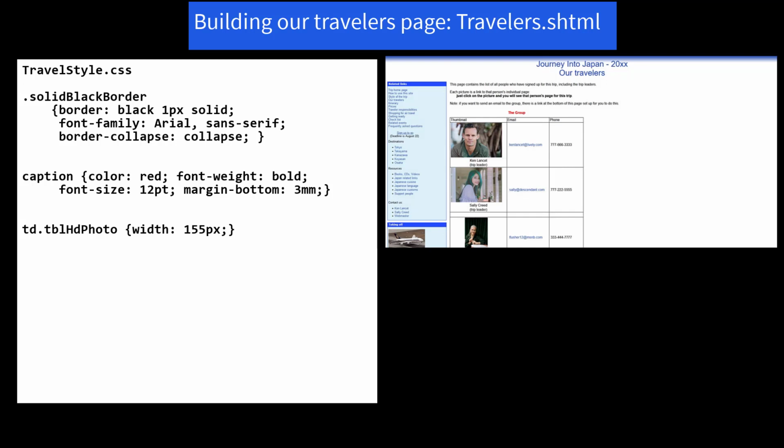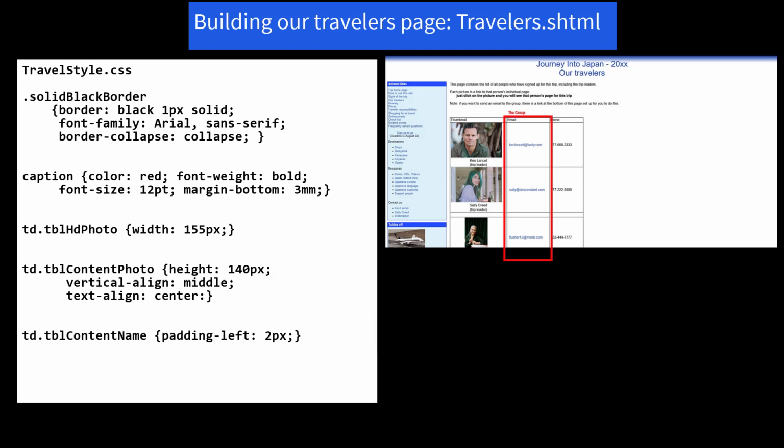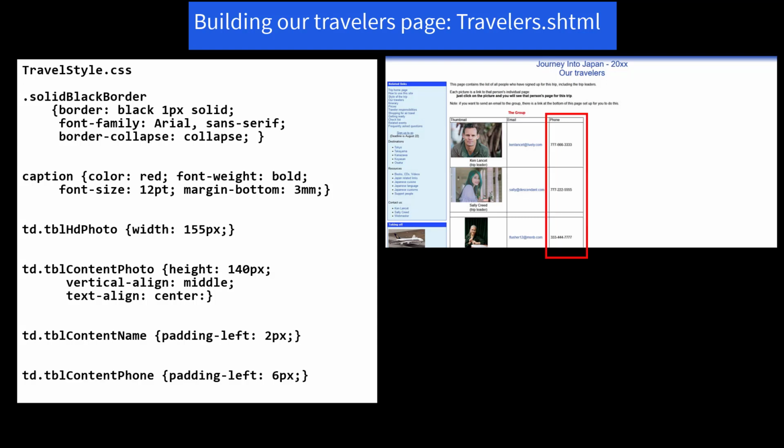The first column is td.tbl content photo. Its height is 140 pixels, the vertical align is middle, and the text align is center. So that's what it's going to look like when it's rendered. The TBL content name, which has the email address, will just say padding left 2 pixels, and the TBL content phone, which holds the phone number, will have a padding left of 6 pixels.